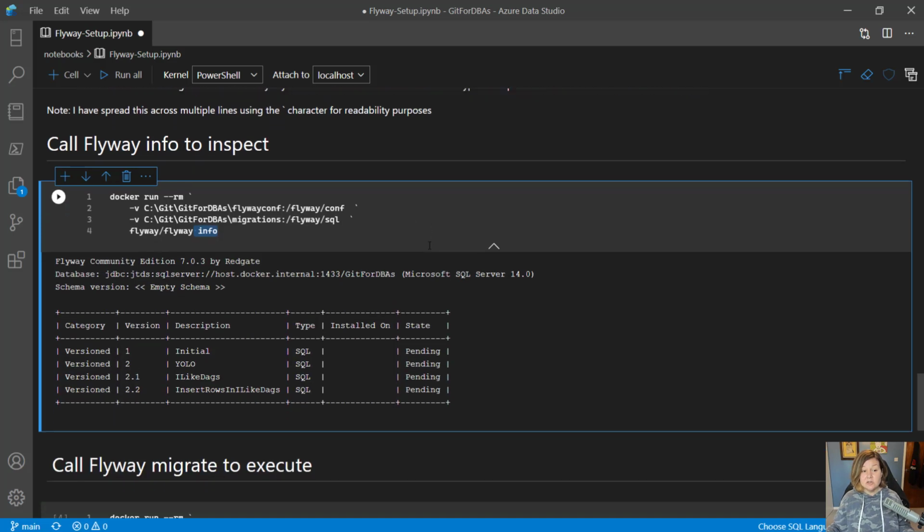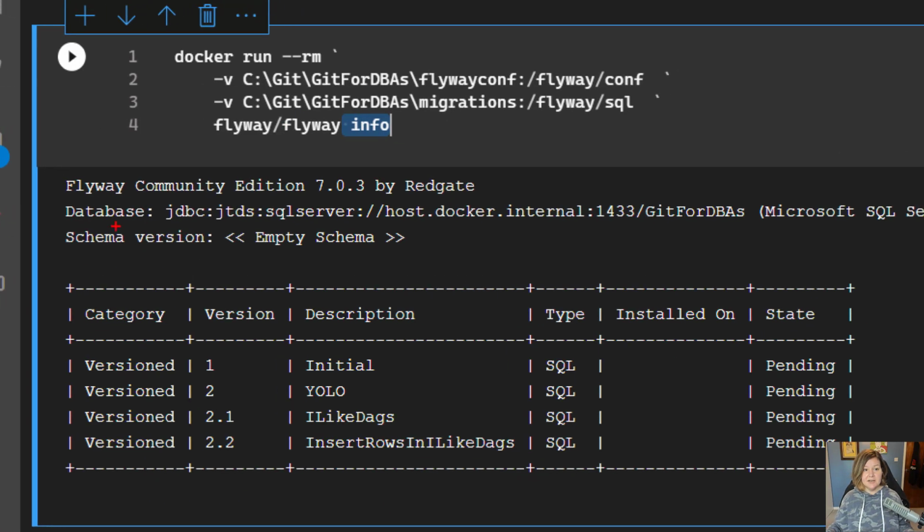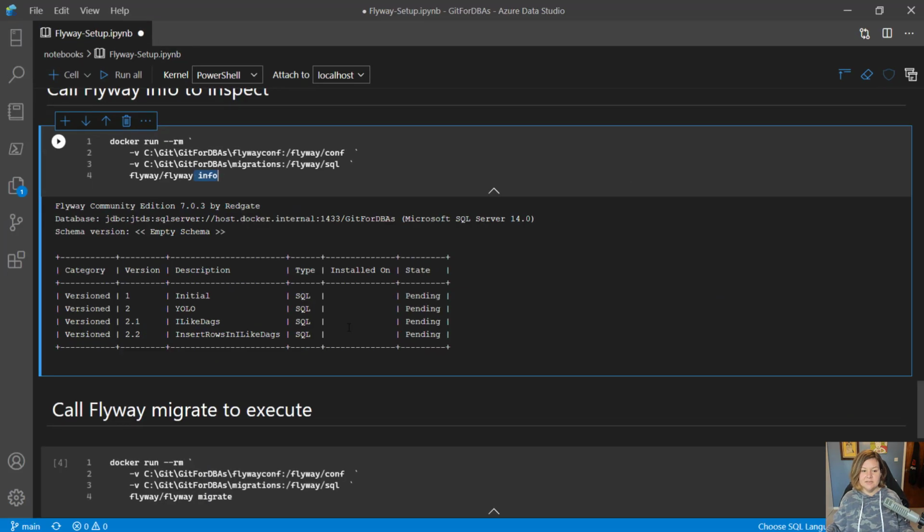So it's going to look at, notice that what it did here is it looked at those version 1, version 2, version 2.1, and 2.2, and it looked at the target database and it said, have these been run against it yet? Because these types of migrations will only ever be run once, right? I can only create I like DAGs once. I could alter it in a later table, but I don't want to keep trying to create a table over and over again. So these are all pending. They have not been installed yet.